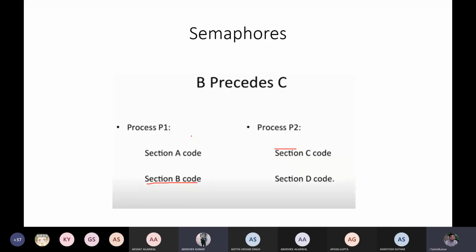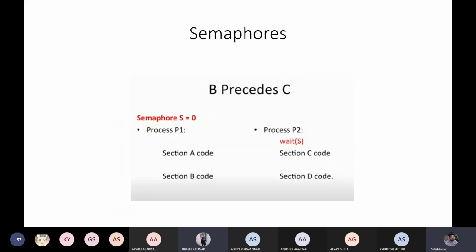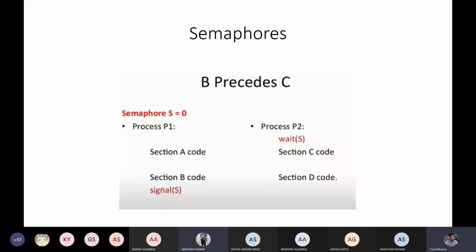Now we can put a semaphore simply by semaphore S is equal to 0. We will put wait here, and we will give the signal S here. So signal S is 0. This section cannot be executed until the signal S value becomes 1. Signal S value is 0 here.